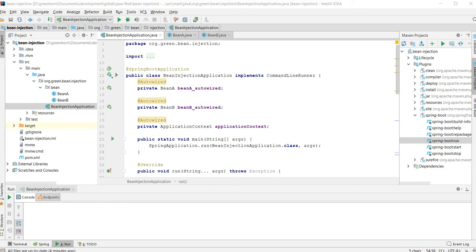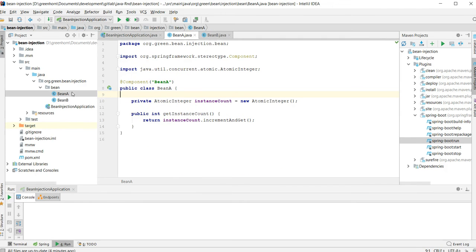Okay, let's get started. So my experiment is, I wanted to know how it behaves with different scopes. The different scopes I'm testing over here are singleton and prototype scope. So right now I have two beans in my project. This is a Spring Boot project.